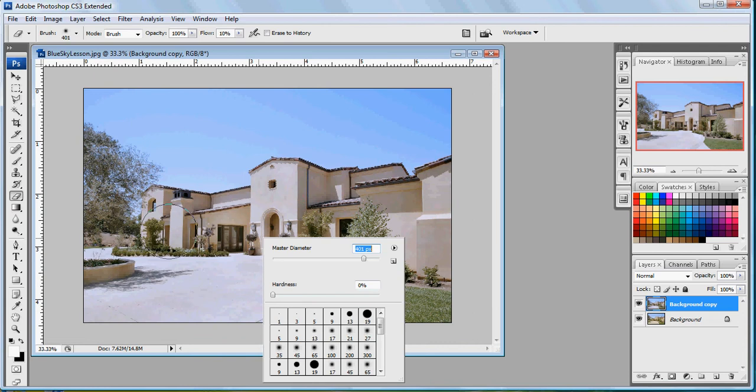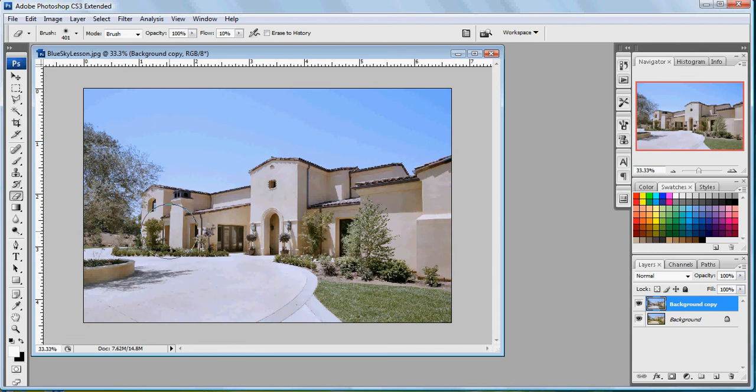Everyone's picture size is going to be different here, but you just want the circle, your eraser, to be about that big. So you can left click off that, say OK. And now you'll notice here at the top there's some options. You have brush or mode, opacity, and flow. Now the flow here, yours probably will say 100%, like that.